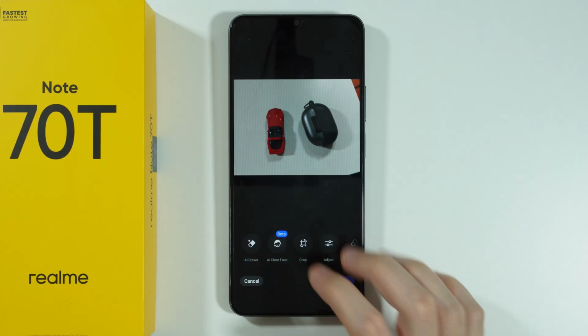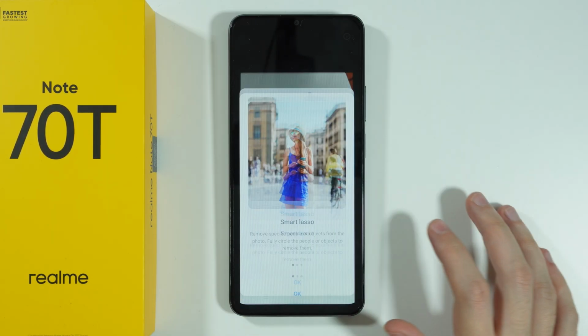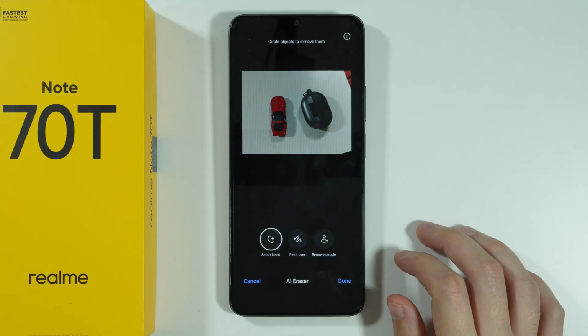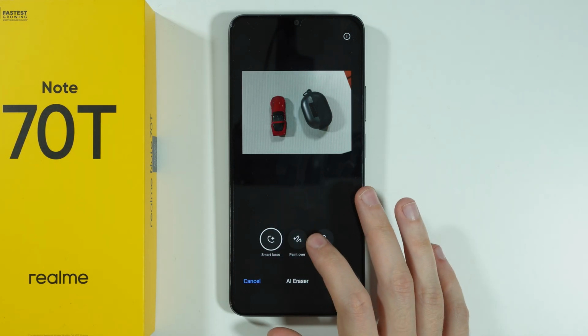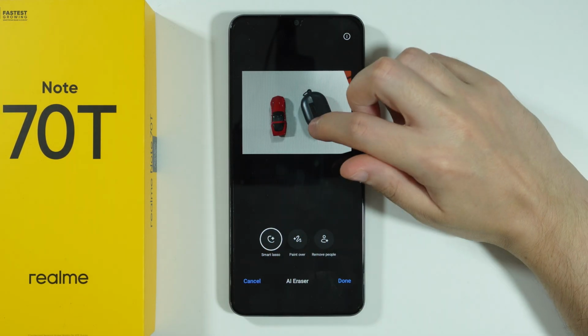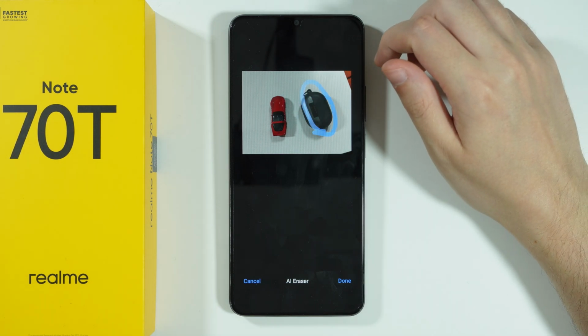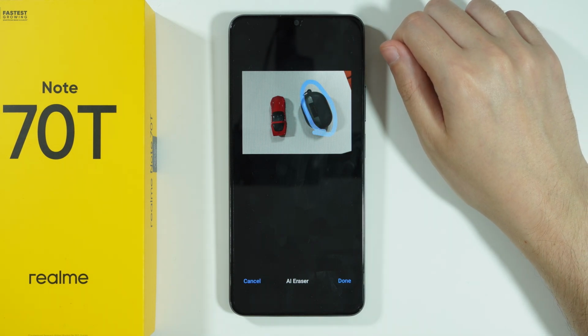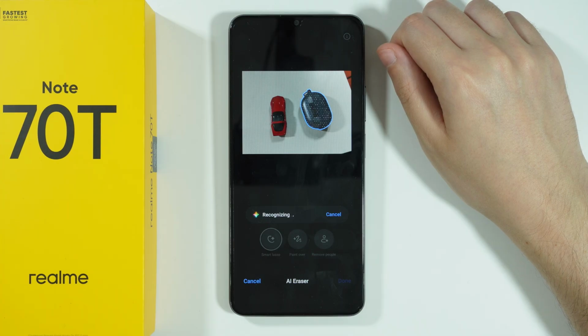Now we have AI Eraser, so we can select it, press Agree and Continue, and then OK. And then you should be able to find, for example, the Smart Lasso. So let's see if it's gonna work. We're gonna select the subject that we want to remove. There we go, it is selected.